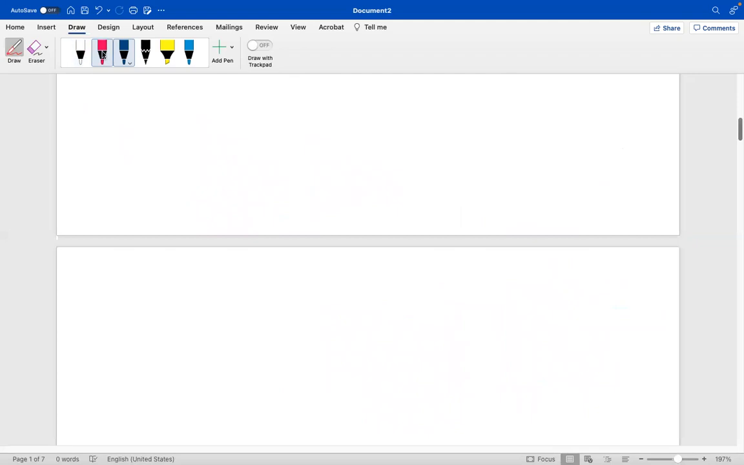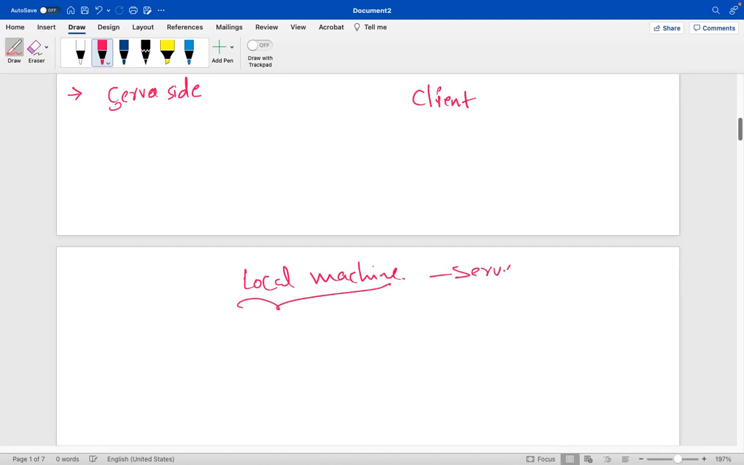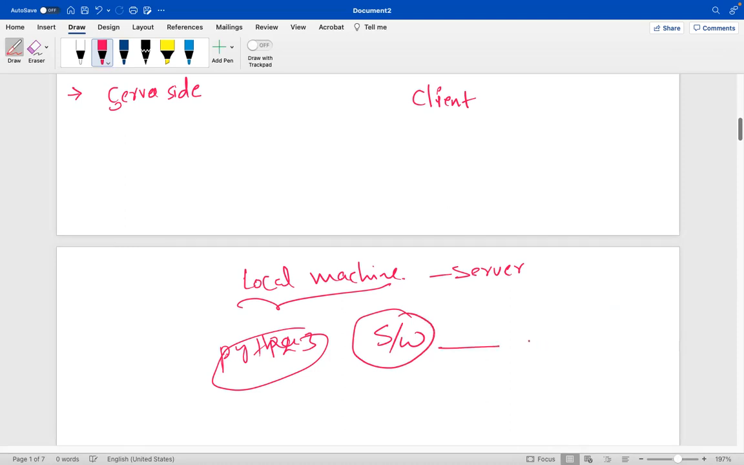Yes. When we are working with a database, you should remember two things. One is the server side, and the second one is the client side. Usually, as of now, you're working on your local machine, right? This local machine is a server, but it's a local server. For example, if you install the Python 3 software, this is the software you installed on your computer.